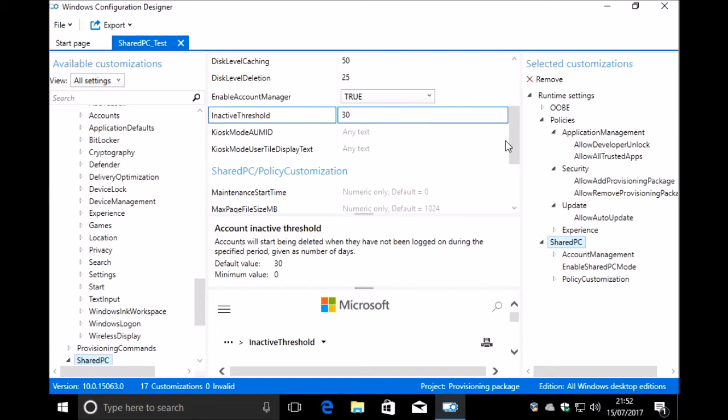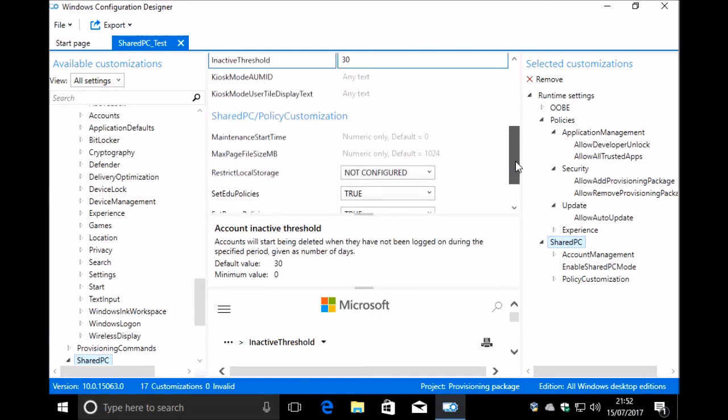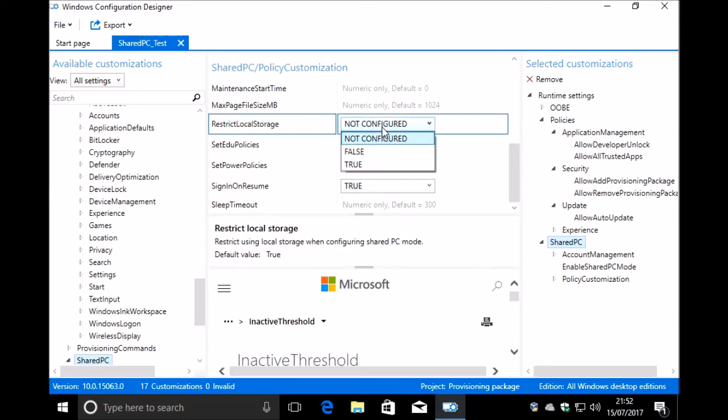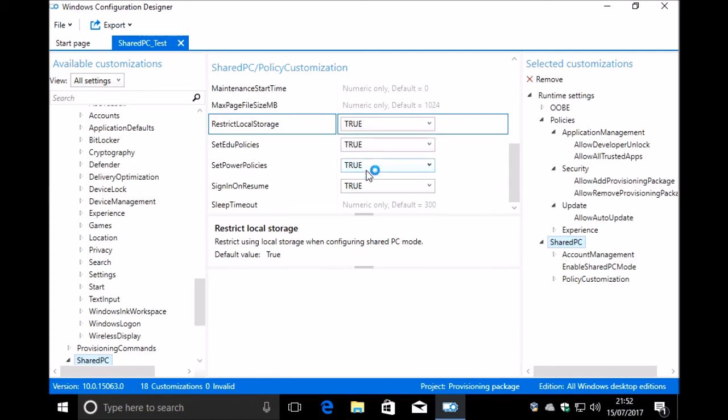Looking a bit further down this screen, we can see that there is a setting called set edu policies to true and set power policies to true. These mean that it will be education friendly and also use the power settings to make sure that the PC doesn't hibernate, for instance. And I'm also going to set restrict local storage to true to stop people from accessing the local disk on the device.